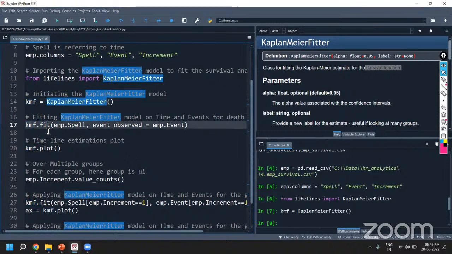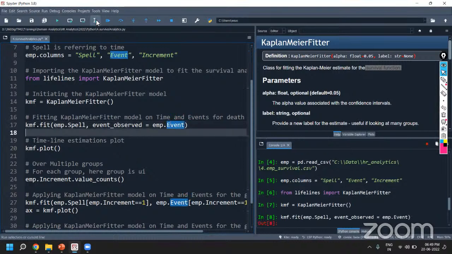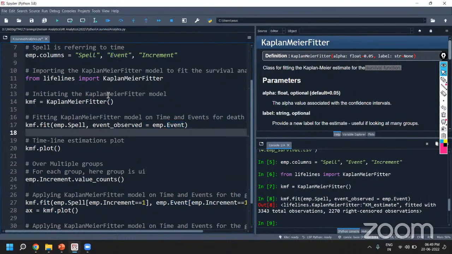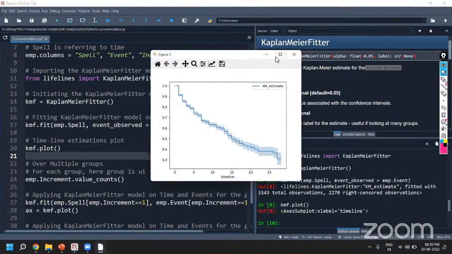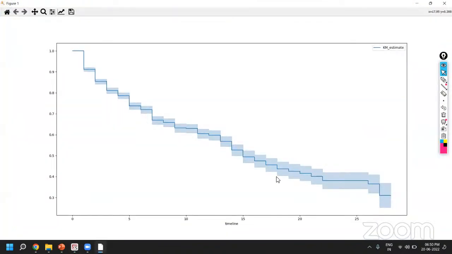Then we are trying to fit the data to this function. Spell is nothing but the duration, and the event is being called event itself, whether the employee has resigned or not resigned. When I do this, it implements the Kaplan-Meier model on this data. We can look at the plot. KMF.plot will give us the visual representation of the entire data set.